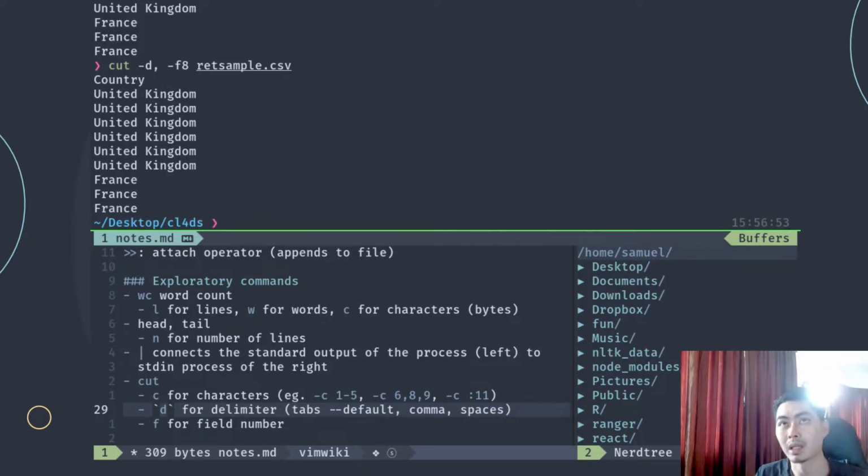So every time you want to cut a field, if your file is not separated by tabs, then you want to specify what it is, and that is using -d, which stands for delimiter, right? So in this case here, it's separated by comma. So you say cut -d delimited by comma, and then -f8, which takes the 8th field.